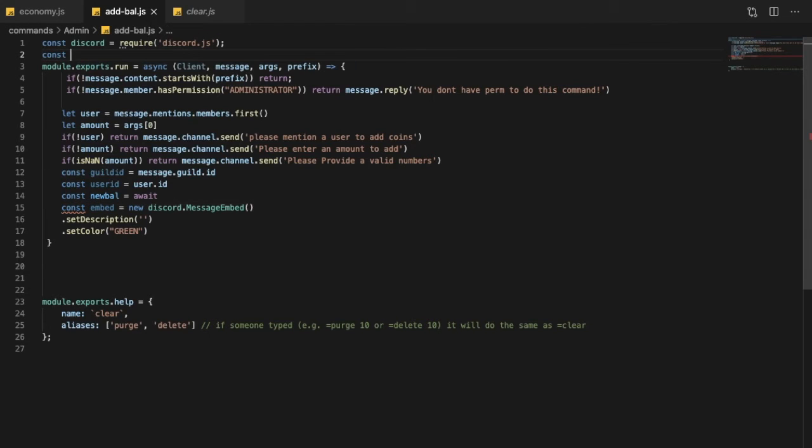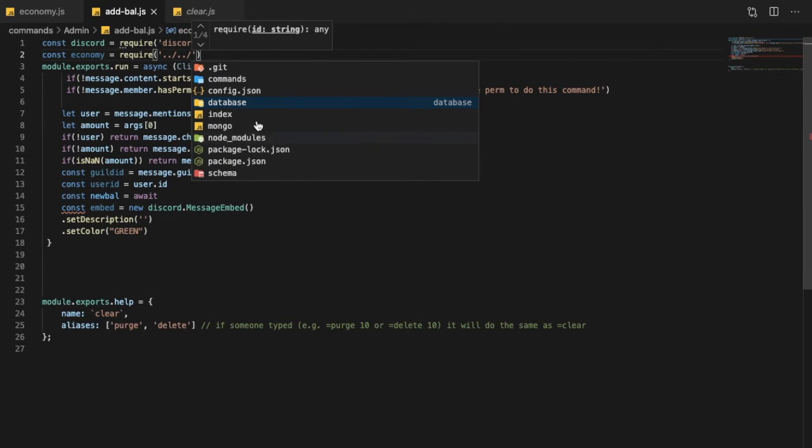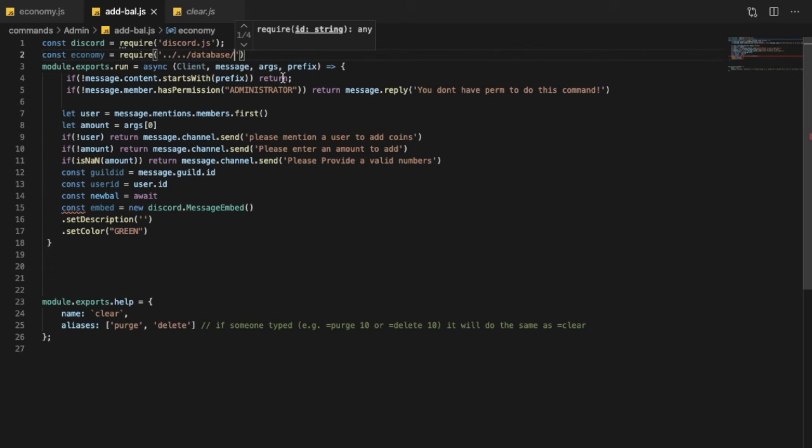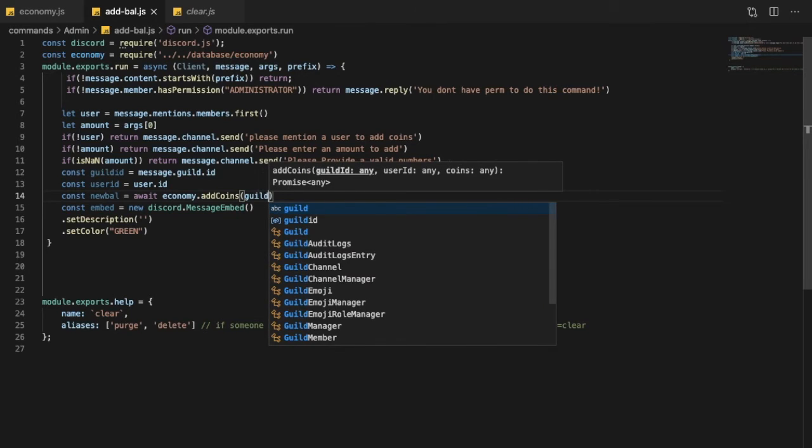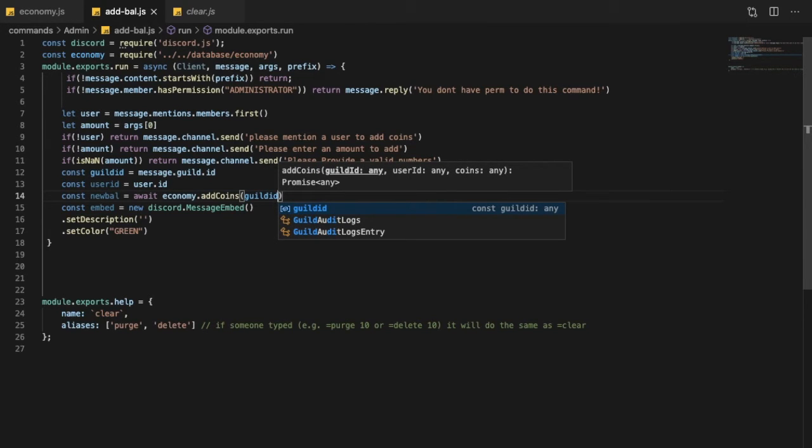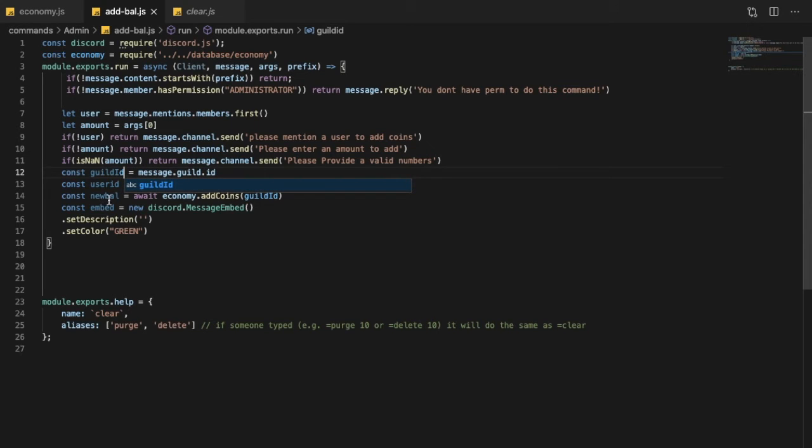So const economy equal require, and let's put here database slash economy. So economy.addCoins, and let's put here guildID, and let's actually make it ID like this and change those to ID, this too. So here let's say userID and coins.